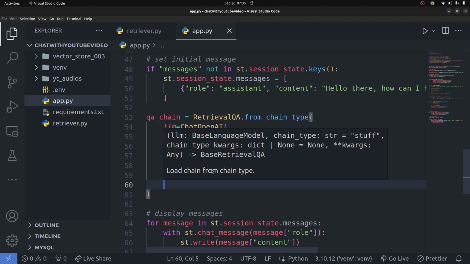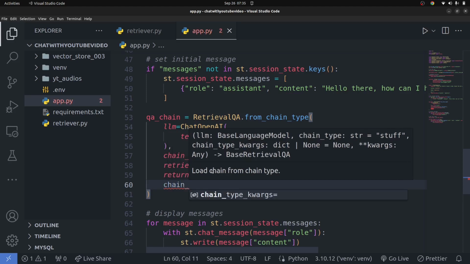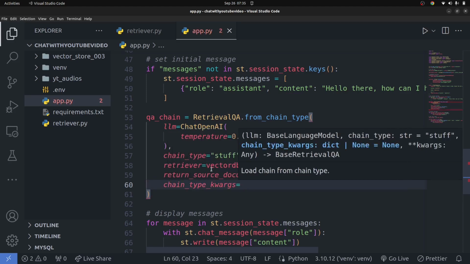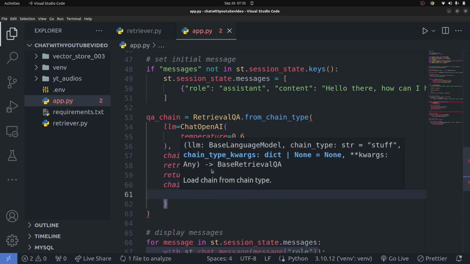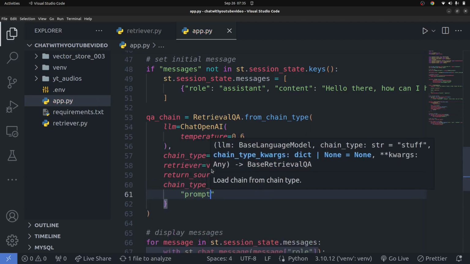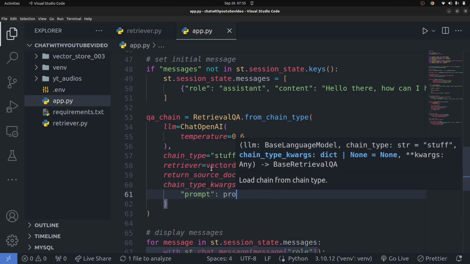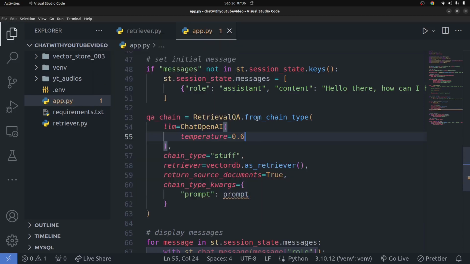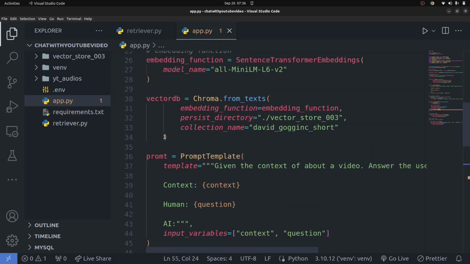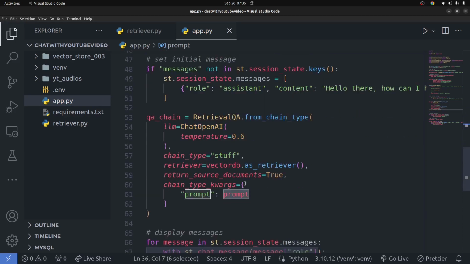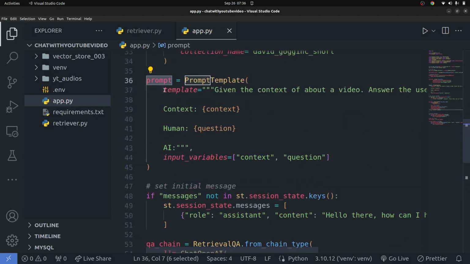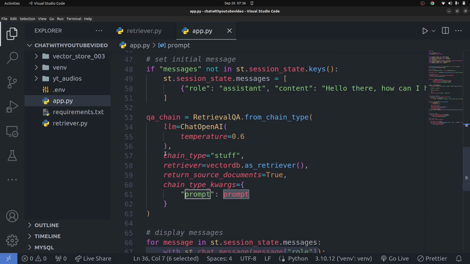You're also going to say chain_type_kwargs, and pass in a dictionary. I'm going to say prompt, and the prompt is equal to the prompt that we have defined above here. I got the spelling wrong, so this should be prompt, and also this should be prompt.